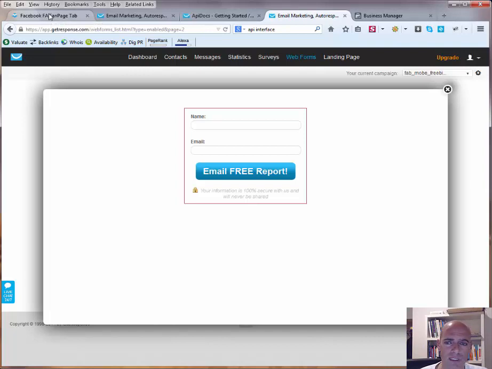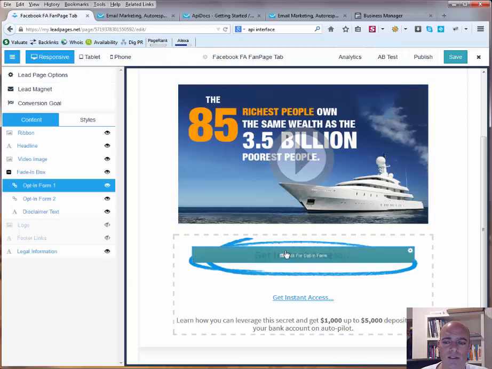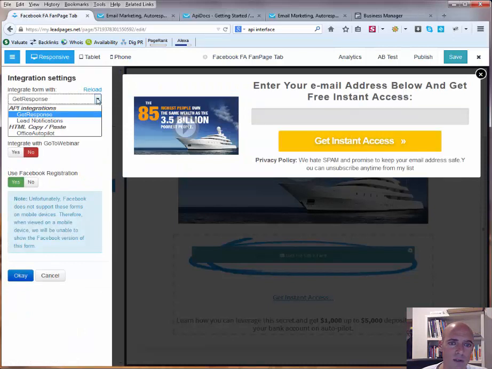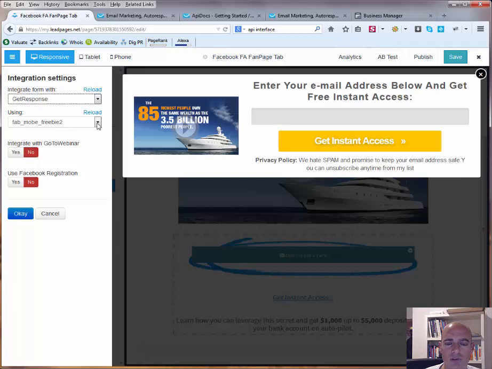If you go over here to Leadpages, you see that I have here a squeeze page that I have built. And if I click here on the submit button and go to integration settings, normally what you would do is you go to Office Autopilot and here you insert the whole HTML code. And that, if somebody then would submit the email address, would go into your list that you have created on Getresponse.